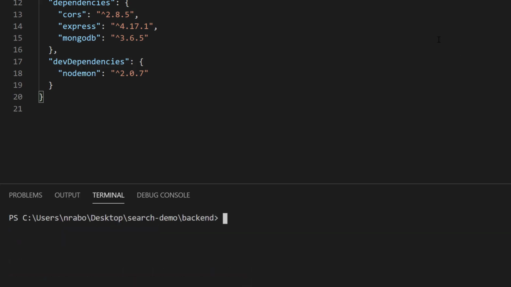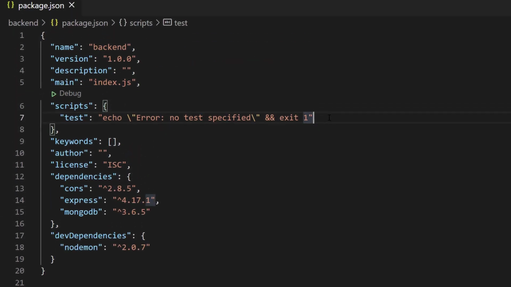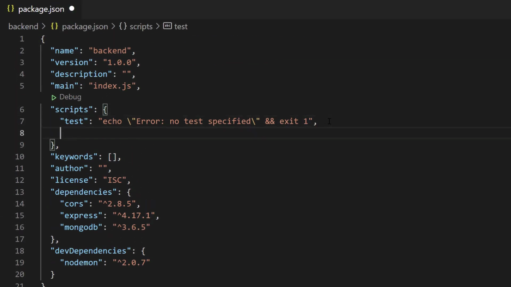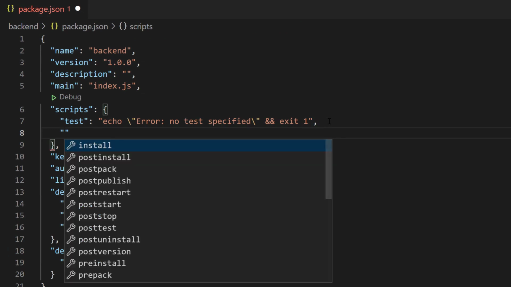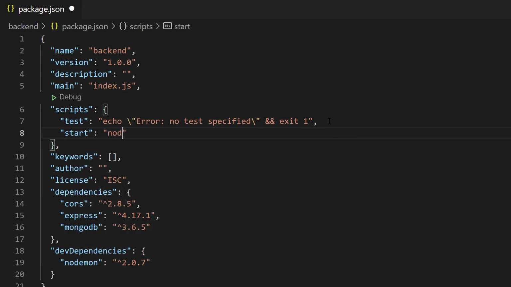Now, before we start developing our actual application, let's go into that package.json file and create a new script for using nodemon. Inside of our script section, I'm going to say start, and I'm going to say nodemon, and I'm going to point it at a file that currently does not exist, but it will in just a moment. So I'm going to say main.js.